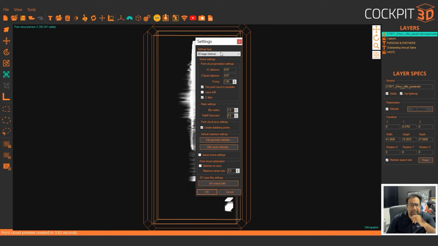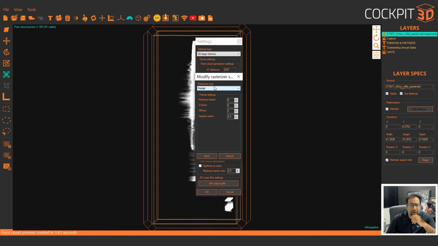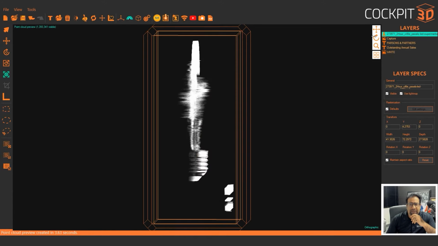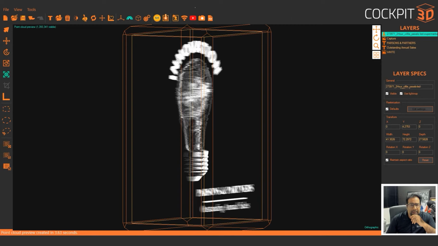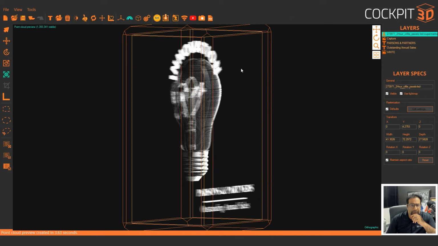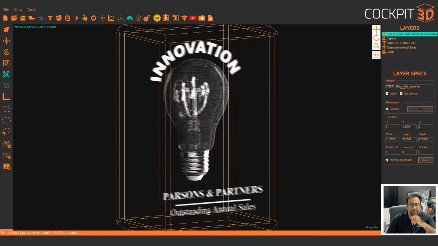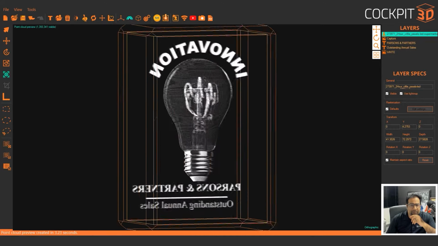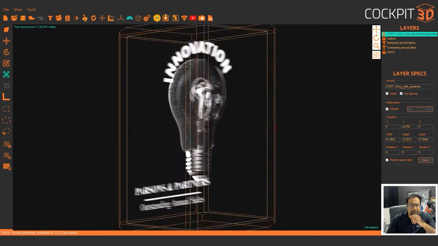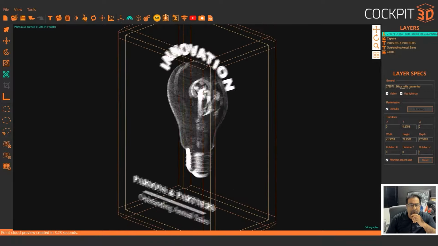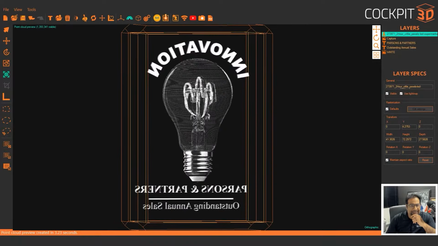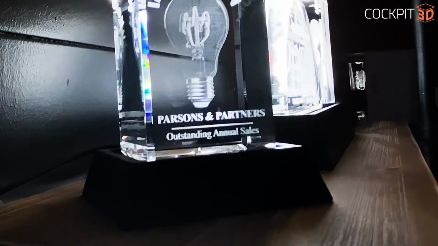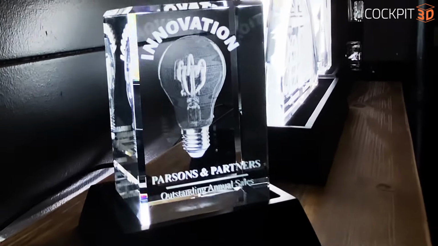So instead, what we're going to do, and this is the power of Cockpit 3D, is simply change it over to projection. It will not try to fill in any space. And let me click on Go. And that's what it looks like. You can now actually see the shape of the bulb, the beautiful 3D filament within. And this here, when sent to the laser and struck into crystal, is what it looks like. Isn't that beautiful?